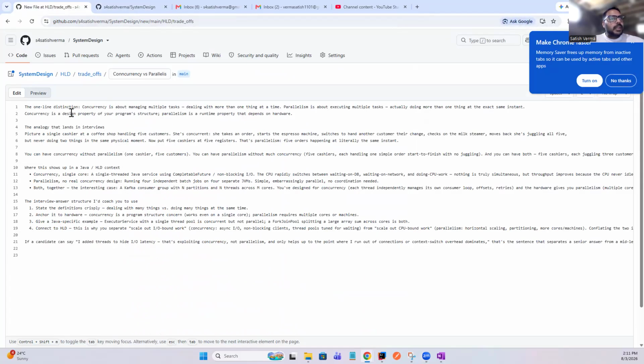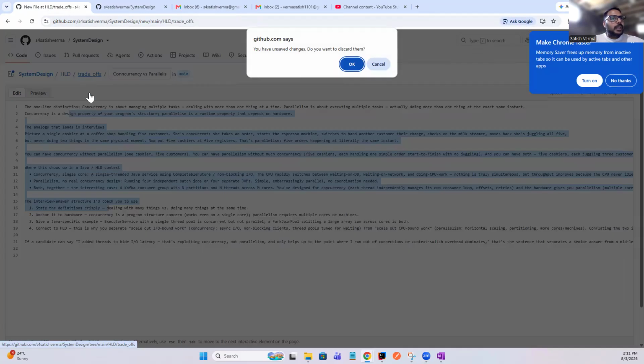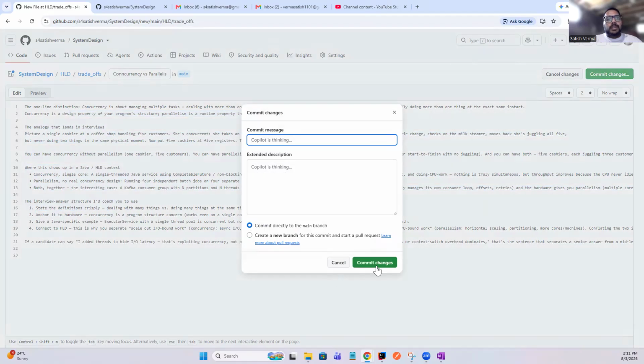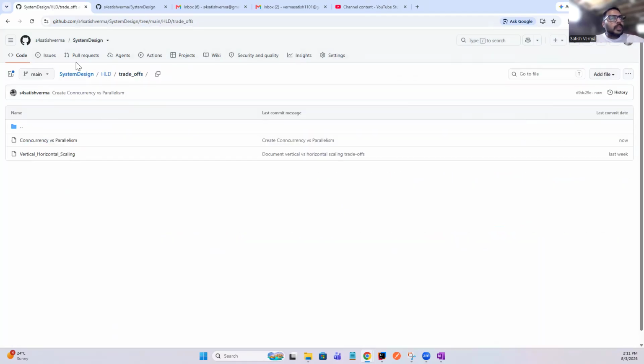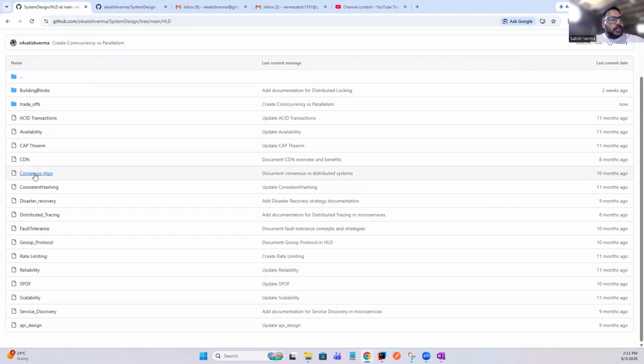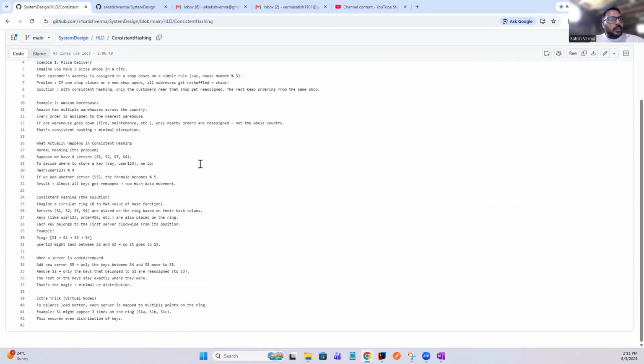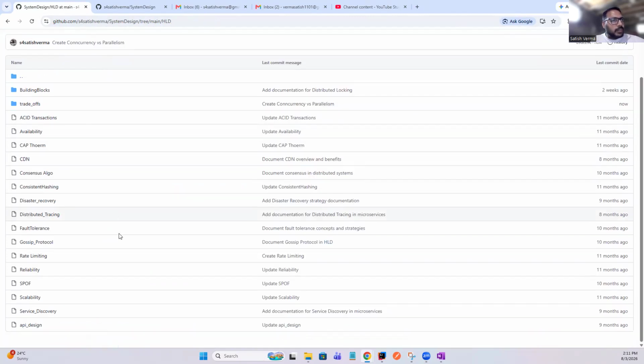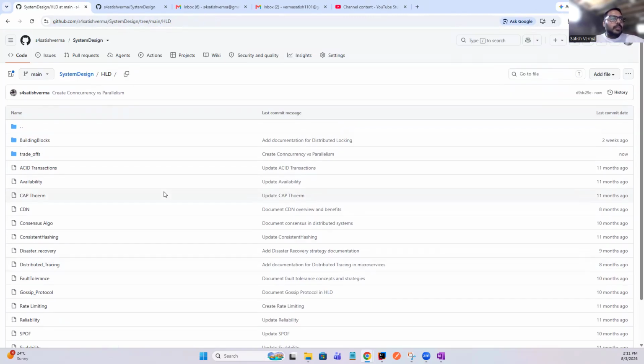One more thing, I have created notes as well, today's notes, very simple. I'm not sure I committed or not. Let me commit once. Okay. If you go inside this HLD folder, you're going to find all the topics, such as consistent hashing, and you will find the notes here. I have created all the notes here to revise, or you can come to my videos as well. So let's get started.